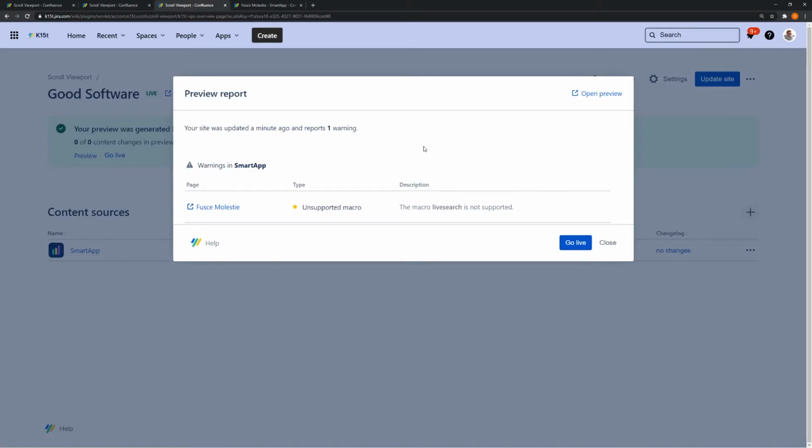The preview report shows possible issues with the generated site, like missing attachments on pages or unsupported macros. It lists the issues along with the Confluence pages that are affected by them. But no worries, the preview report will never prevent you from going live with your site.